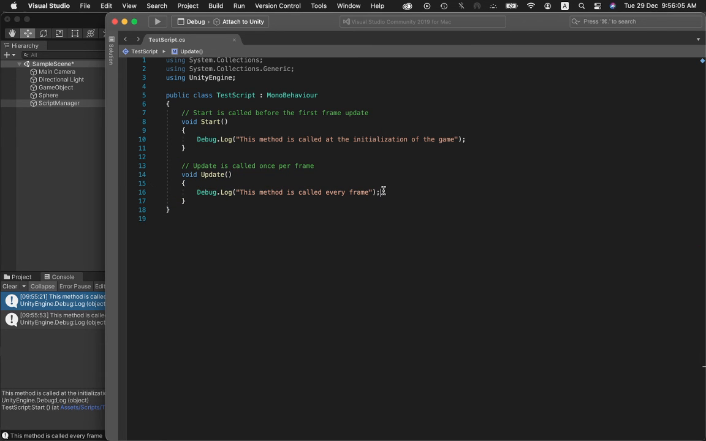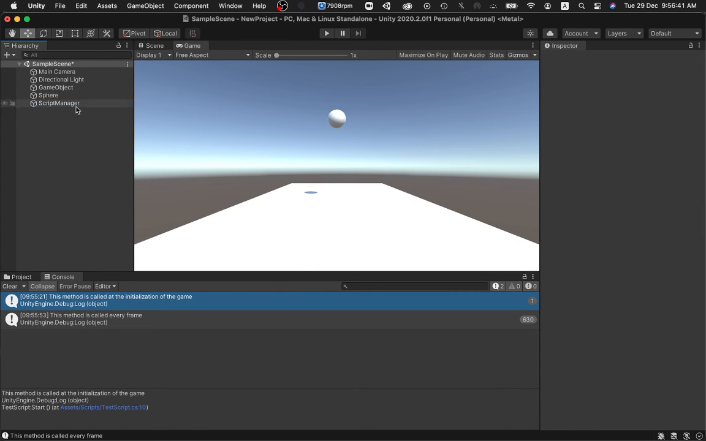So Debug.Log, and what I want you to do, your challenge is this. I want you to create your own script, and I want you to Debug.Log anything that you would like. I want you to do that once for every frame, once in the Start, and I want you to make sure that it works when you're running it in Unity. So create an empty game object and attach your script. Let's see if you can do that.